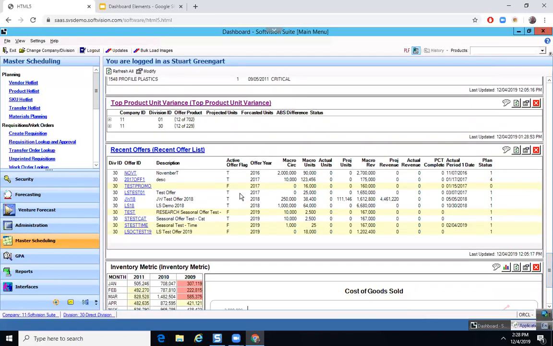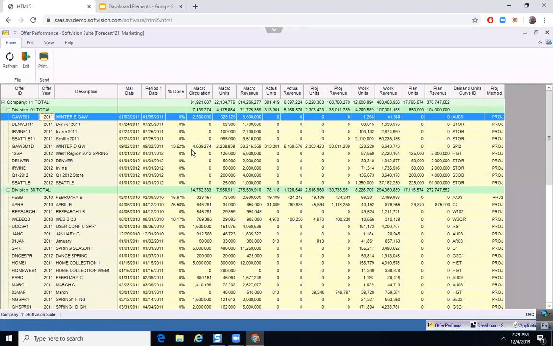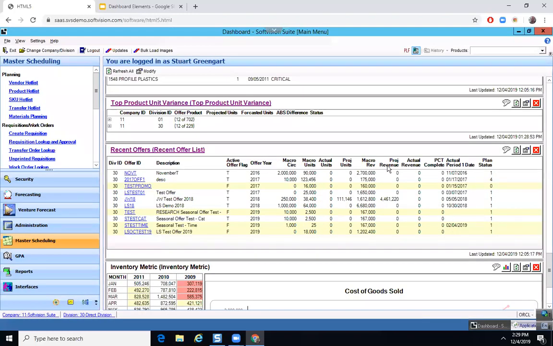Recent offer list. If you click this, this takes you into offer performance and marketing, where you have a lot of information on your recent offers. But in a few companies, not all the users have access to the marketing module. If they don't have that access, they can't go into offer performance. So this is one way for them to see recent offers and specs on these offers.